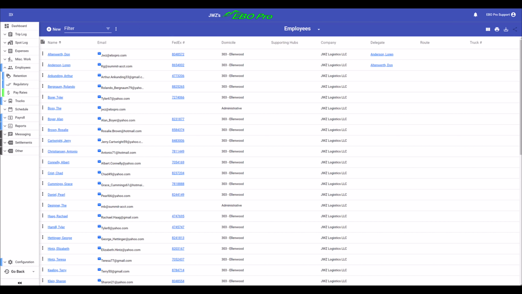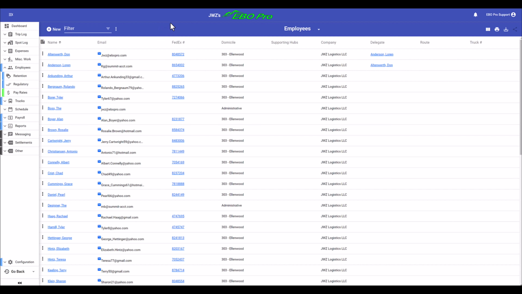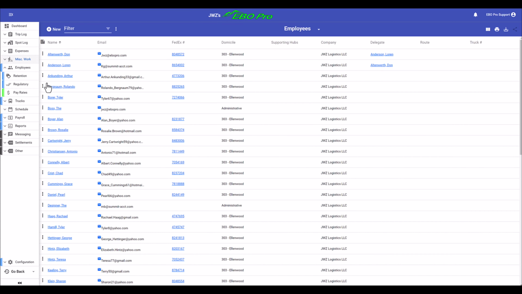You'll see the same top in trucks and in other screens. If you want to add a new employee, you're going to click here where the plus sign is. If there's a filter field anywhere in EBO, you can just start typing anything in and it'll make the listing shorter based on what you're typing in. You could type in somebody's name, you could type in the hub number, you could type in the beginning of a FedEx ID. It'll just shorten the list to whatever you type in. If it's on the screen, it can shorten it.